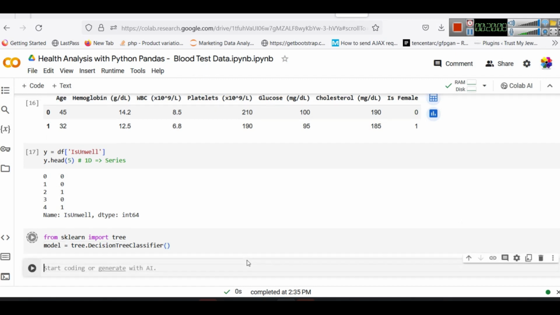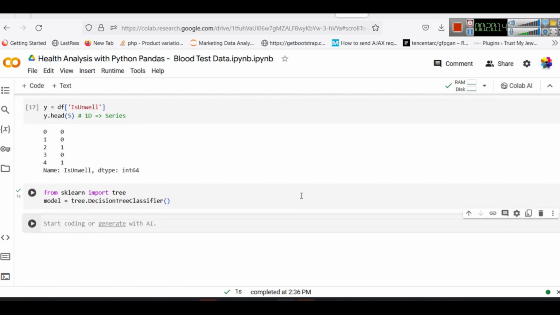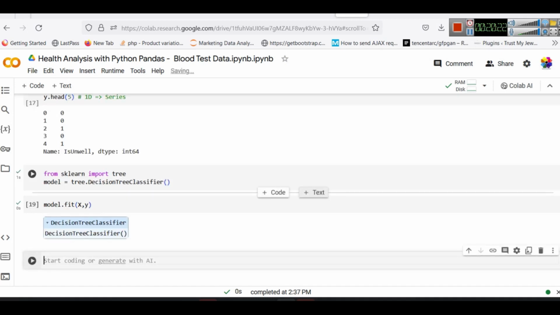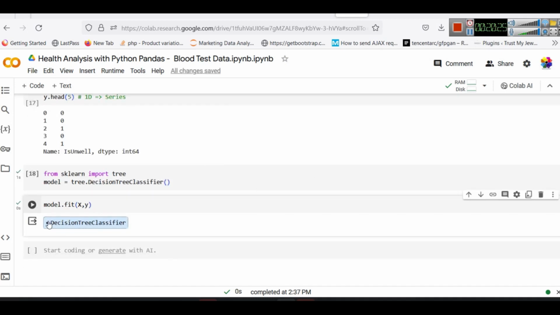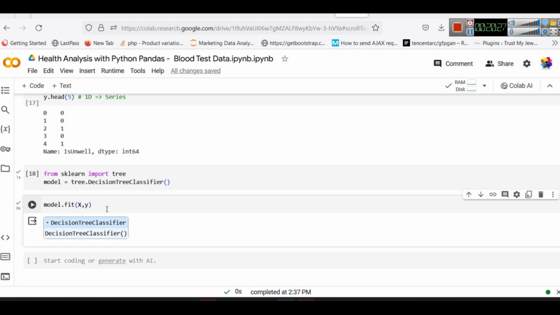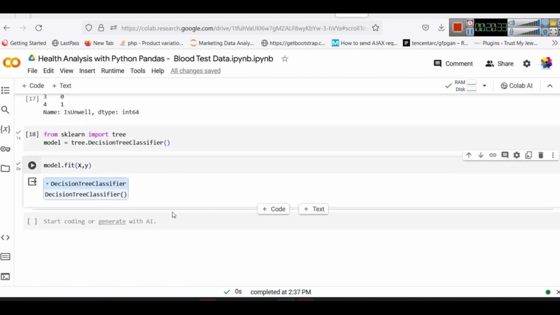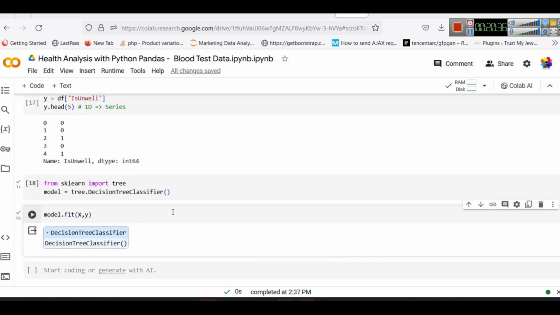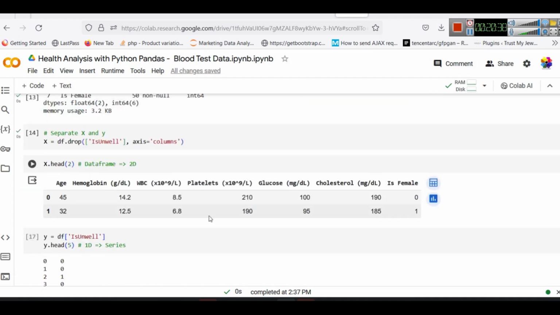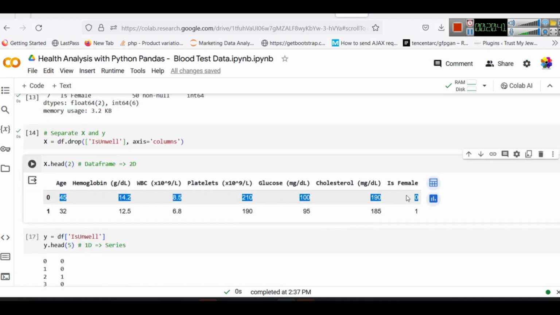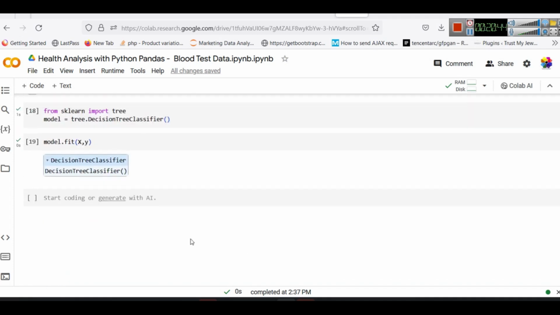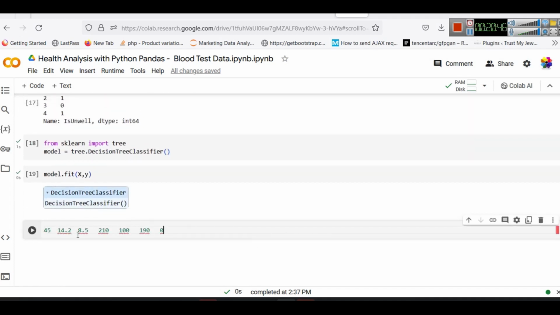And then you will create the model like this. Okay, and then you will use model.fit and your x and y. So here you can see decision tree classifier is fit, and now we can actually find out or predict y for any given series of values. Okay, so I'm going to copy the sequence here. Okay, the sequence is this.